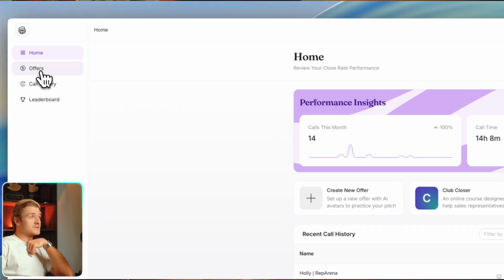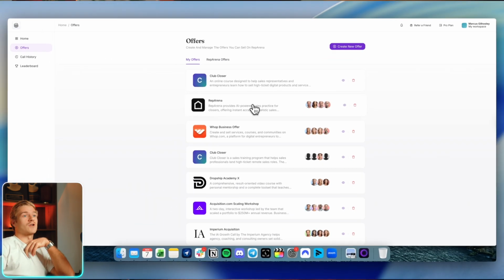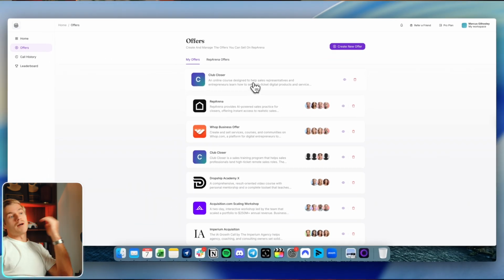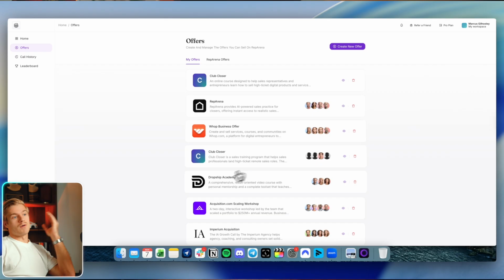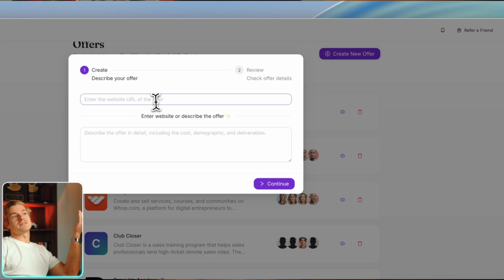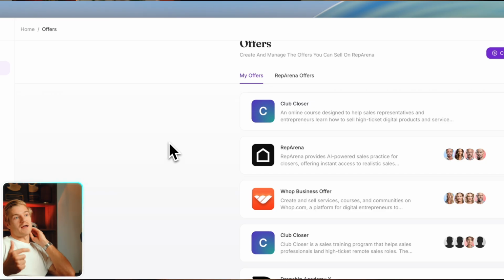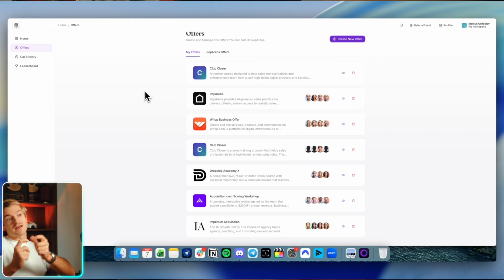And you can go away and just create an endless list of offers. So let's say I might be selling for Club Closer and Rep Arena right now, but I might want to practice a new offer. I might want to practice for selling for Alex Hormozi or Charlie Morgan. Or I can upload any offer I want off the internet, right? If I wanted to sell for, I don't know, another marketing agency, I can go away and do that. So you can practice selling in certain industries before you actually get into them.